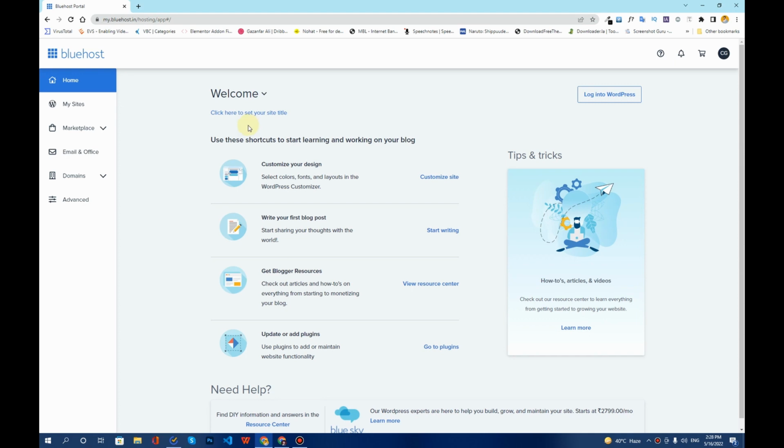you can create a subdomain under your main domain in your Bluehost account. This is going to be a step-by-step tutorial. So if you're excited to learn, let's get started.